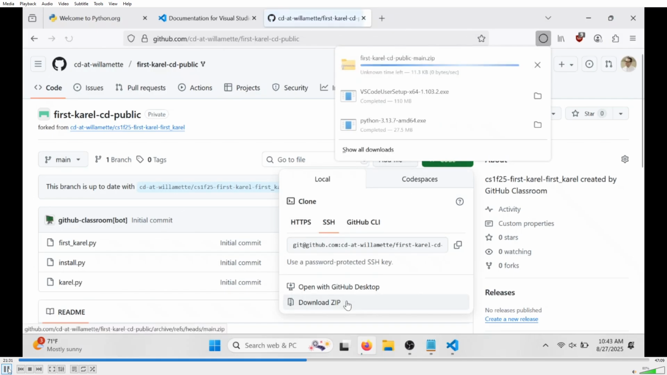Okay, let's see that again. I clicked the code button. I'm on local, which I think you'll be in by default. If you're in Codespaces, make sure you click local. Go down to the bottom of the box that pops up when you press code and click download zip.